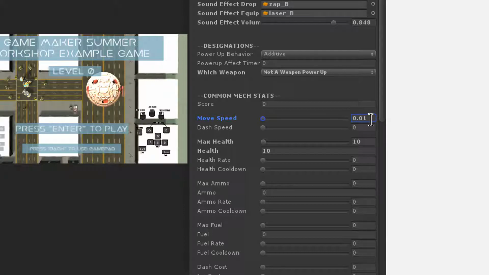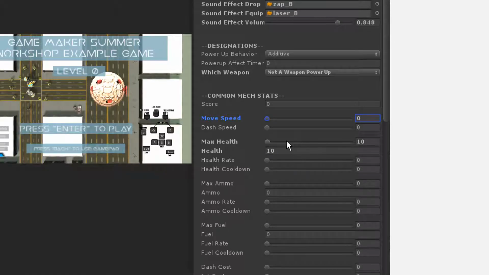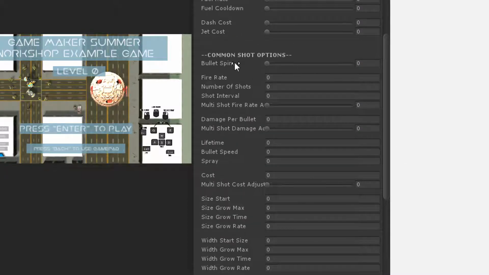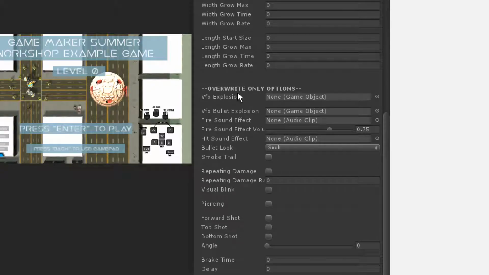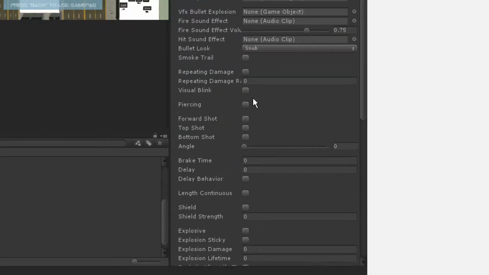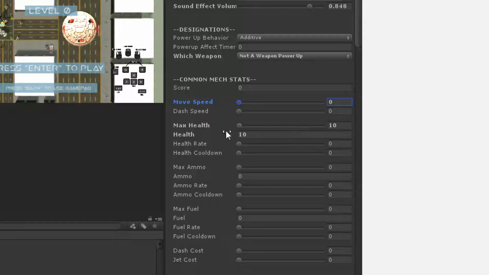It's not 0 anymore, so my script is going to see, oh, we want to set our speed. I'm pretty sure 0.01 speed is going to basically be standstill. So if you want to give small values to the player, don't make them 0, just make them really, really, really small. But this isn't a speed power up, so I'm going to set it back to 0. Boom. Since this is only a health power up, I'm only going to tweak my health properties here. I'm going to leave everything else alone, all the bullet stats. It's not even an overwrite, so we don't need to look there. And it's not any kind of homing shot or piercing. The only thing we want to affect is our health.